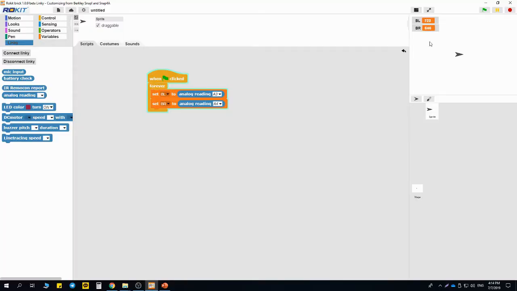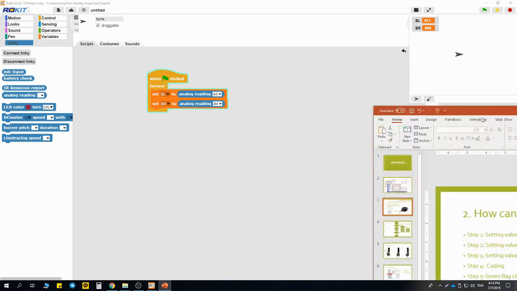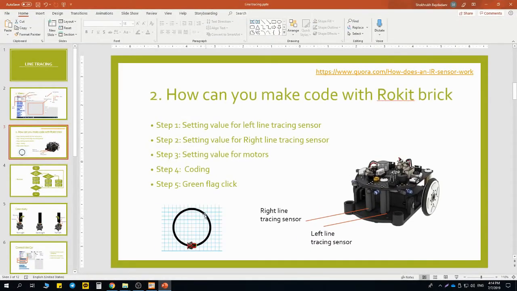So we checked the value of the black color. We need it because in our challenge we should follow this black line.